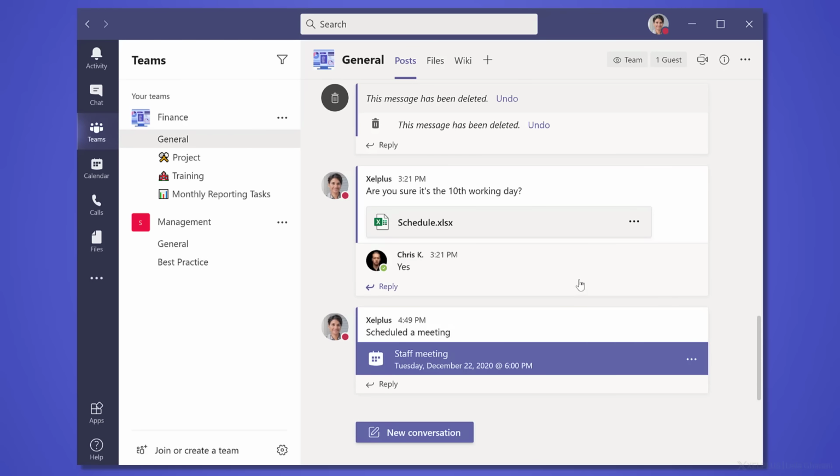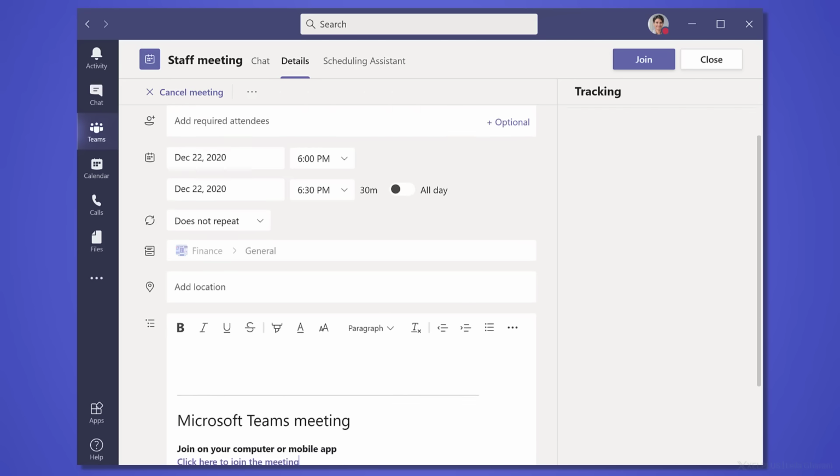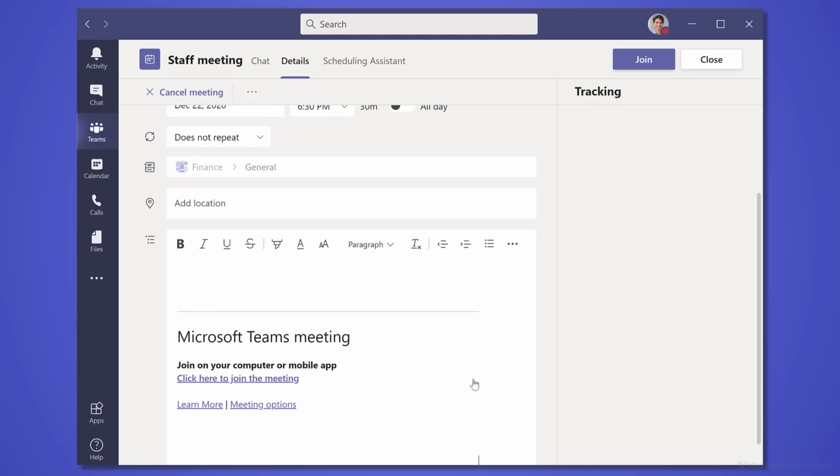The meeting is going to show in the posts, but it's also going to show in the calendar of the people in the team. If I click on it now, I will see the details. I'm going to see the link to the Microsoft Teams meeting, which is right here. I can update the meeting information from here, or I also get to cancel the meeting if I want.